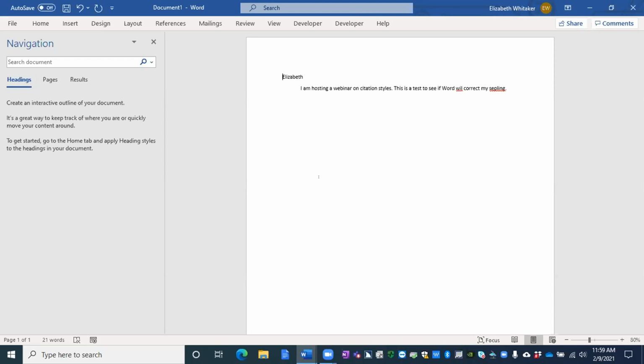So these commands mirror the reading commands. For example, if I want to read a line of text at a time, I can press up and down arrow, right? I can press down arrow. I am hosting a webinar on citation styles. Blank. I could press up arrow. I am hosting a webinar on citations. Elizabeth. I can press Control right arrow to read a word. Blank. Tab. I am hosting. Or Control left arrow to go backward. Tab. Blank. Elizabeth. Or I can press the right arrow key to go character by character to the right, and then left arrow to go back to the left.